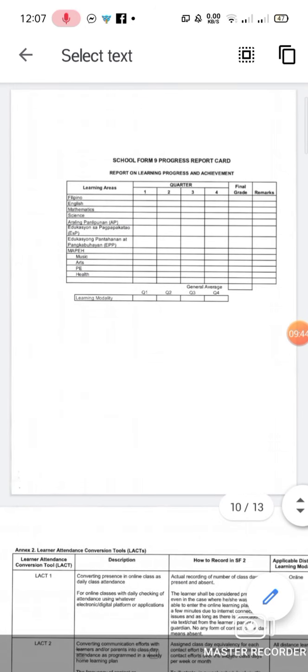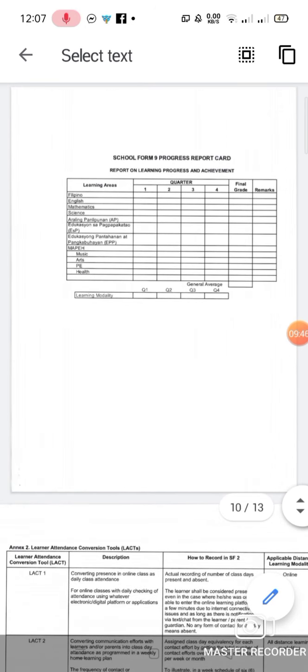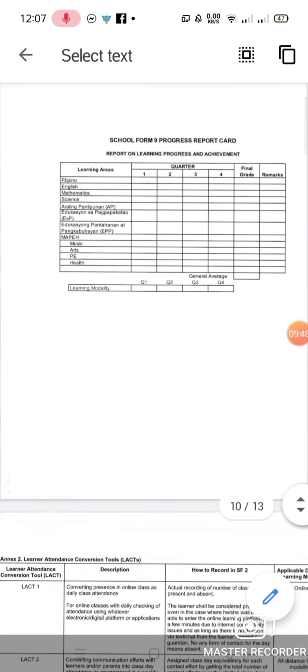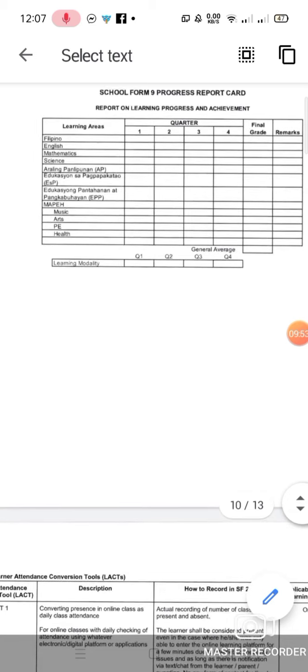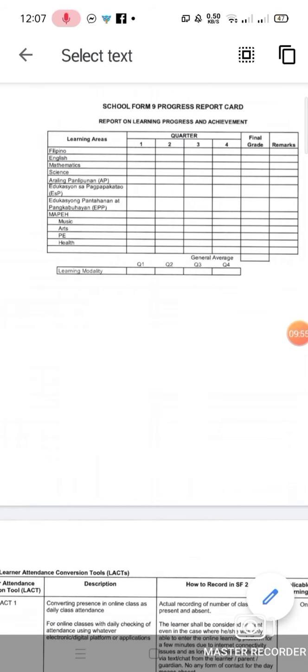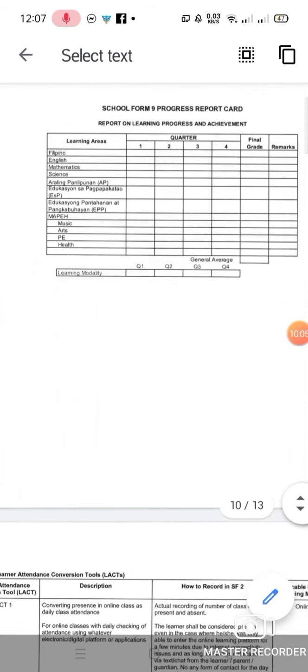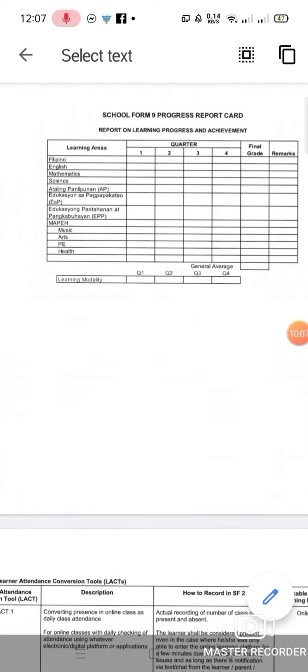And then yung SF9, so kung anong nadagdag dito, ayan, so wala tayong character traits, no, yung core values natin, yung mga always observe, sometimes observe. Ang nadagdag lang dito yung learning modalities sa ibaba, kung ano yung ginamit natin. For example, nasa modular distance learning tayo, online distance learning, etc. O, kung makikita nyo nasa ibaba.